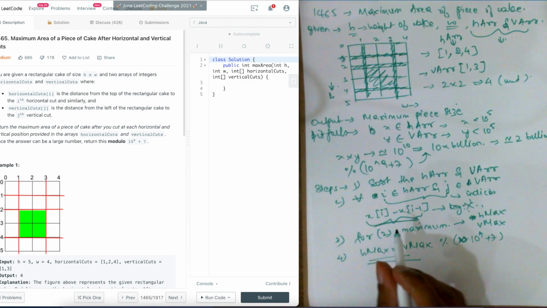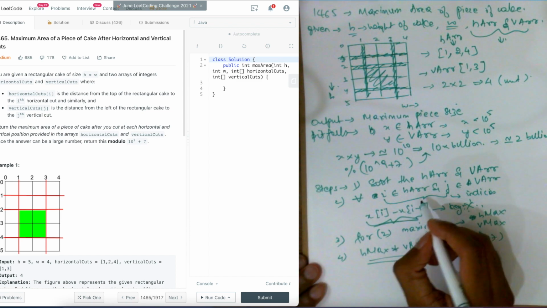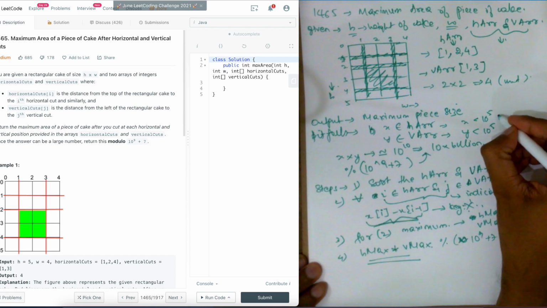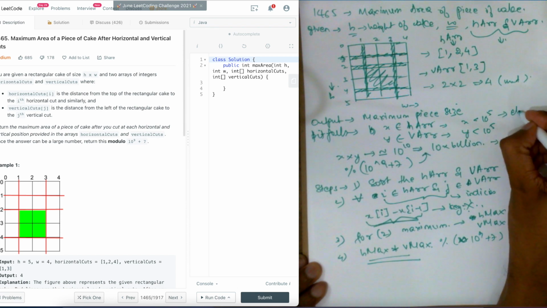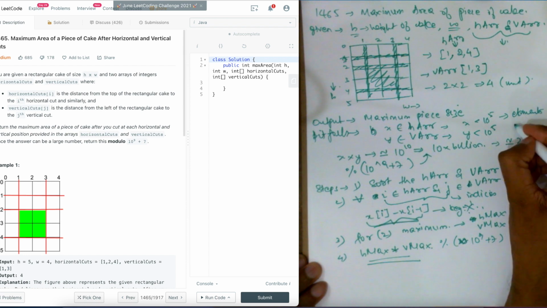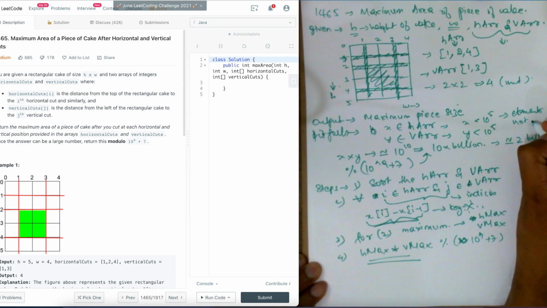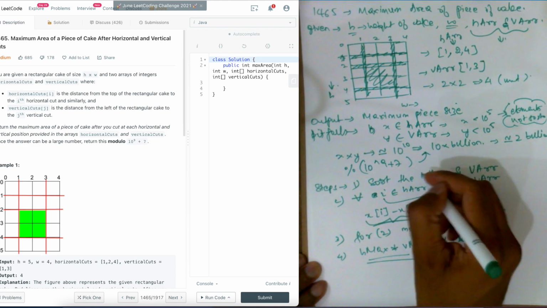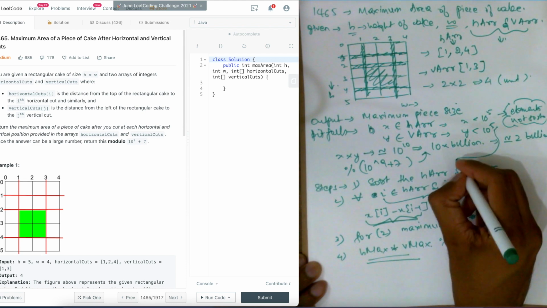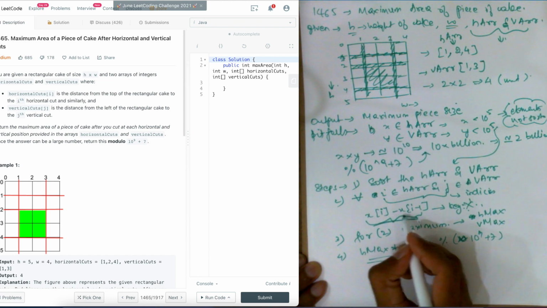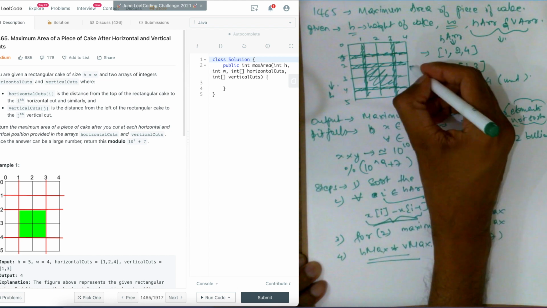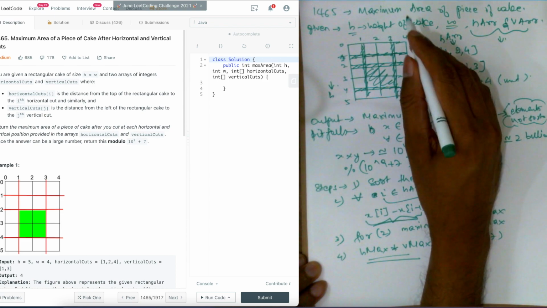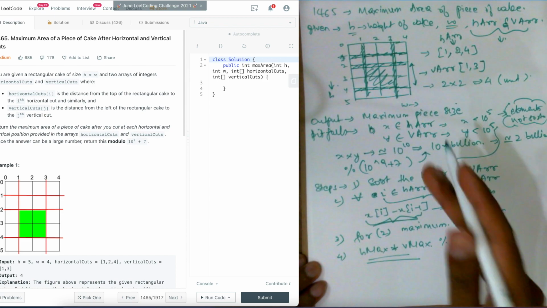One of the reasons we have to sort the H array and V array is, we can put this in pitfalls, that the elements are not sorted. This is one of the reasons why we have to sort the array, so that when we do x of i minus x of i minus 1, we are basically getting the height of the piece when it's been cut horizontally.